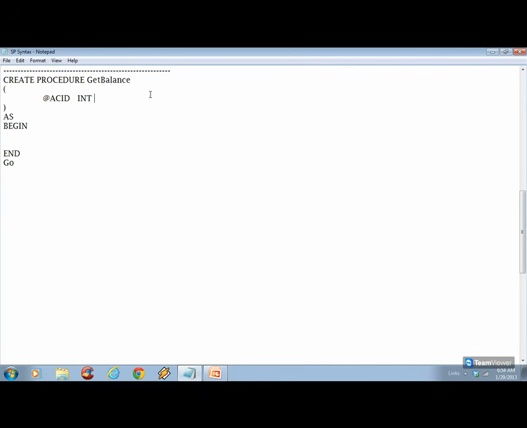Okay, so I am taking an account ID. Account ID you have to pass to get the balance from the account master table. So this is the requirement now. You will pass data, and to pass data you need to have an input parameter. The input parameter is account ID. You can say X, you can say Y, you can say Z. There is no naming problem. You can say anything, that is not an issue.